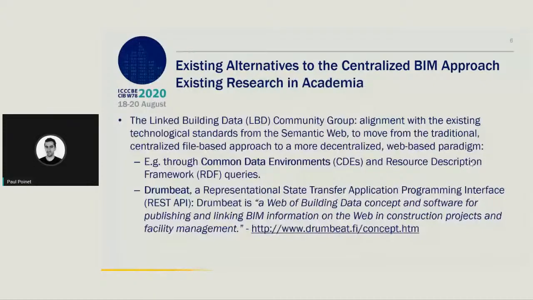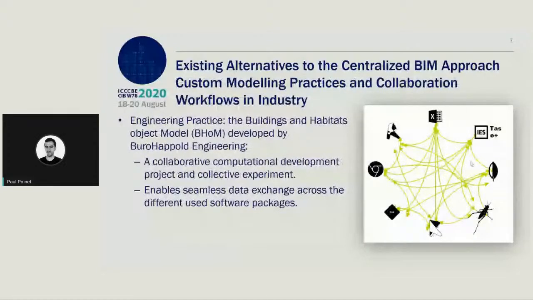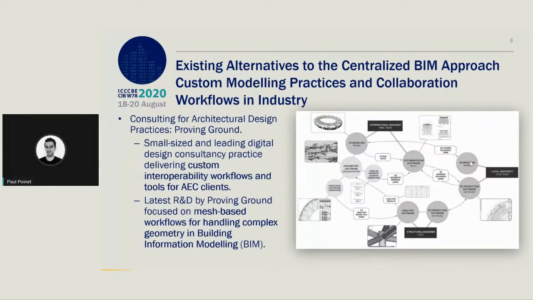So there are existing alternatives to the centralized BIM approach. For example, the Building Data community group is trying to align with the existing technological standards from the semantic web through common data environments, CDEs, or Drumbeat, which was also an implementation. It was a REST API also developed by the linked data community. And in practice, there are engineering and consultancy firms that develop their own tools, such as Bureau Rapport with the buildings and habitat object models, which is a collaborative computational development that links different software platforms.